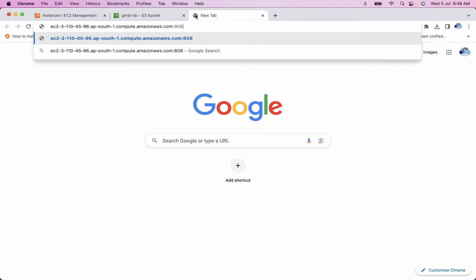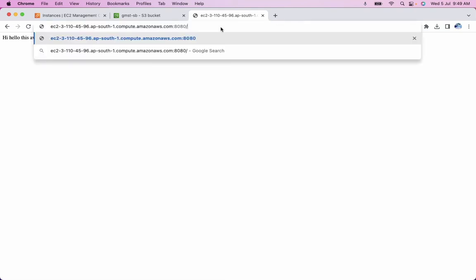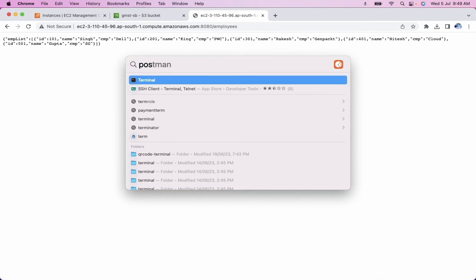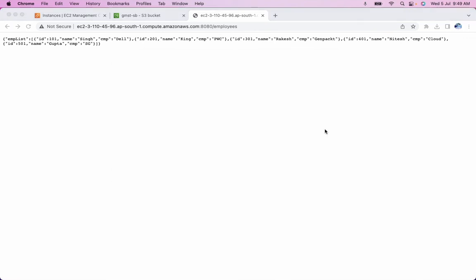So what is the port number? 8080. The default URL link is the hello service. You can see the hello. This is AWS S3 bucket. Now if you want to access all the URL links, employees, you can see the employees. It is working. And if you want to test all the operations, if you have Postman, open the Postman and check all the CRUD operations if you want to test.